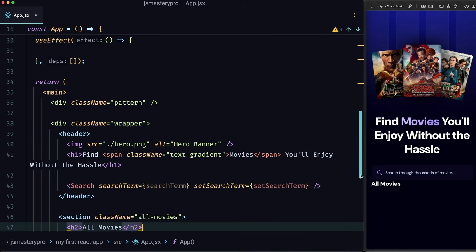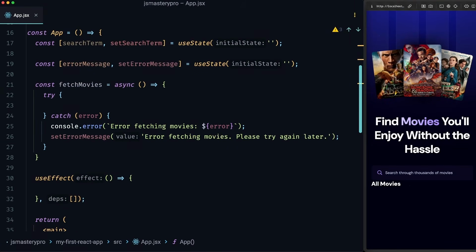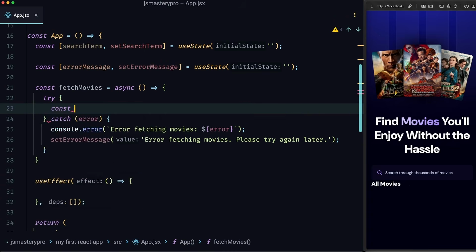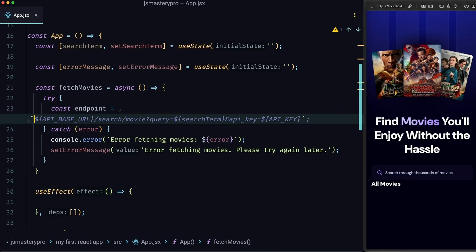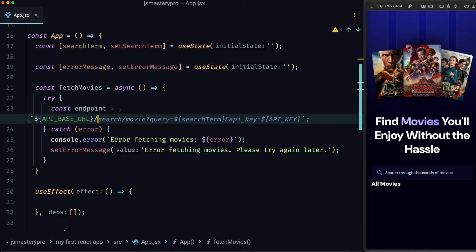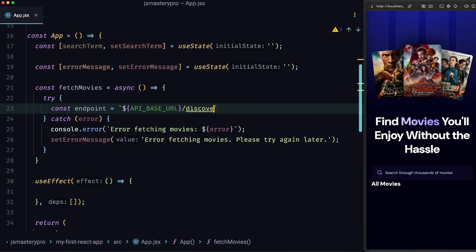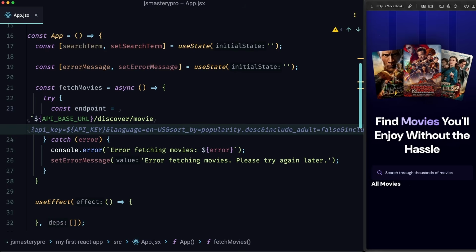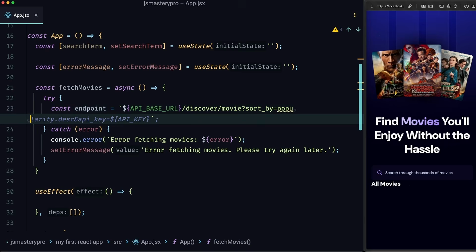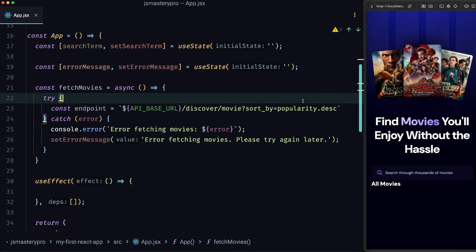But for now, we have to keep trying to call the API. We're not even successfully calling it yet. So now let's move into the try block where we can try to call it. And first things first, we need to define the exact endpoint that we're trying to call. And the endpoint will be equal to a template string where we put together the API base URL, and then we go to /discover/movie?sort_by=popularity.desc for descending. So this will make sure to fetch all the movies.